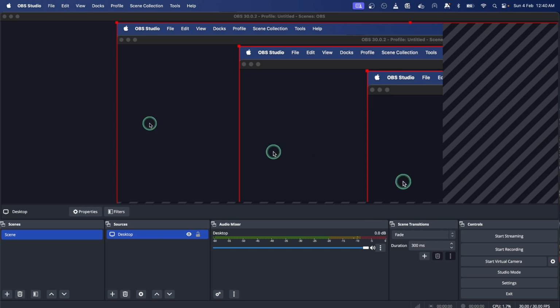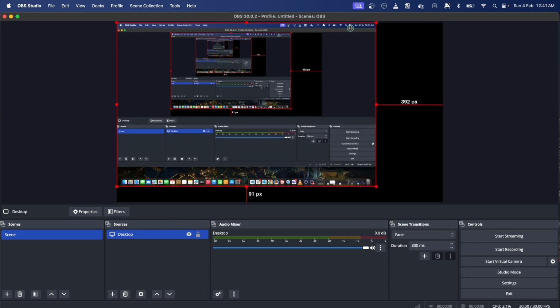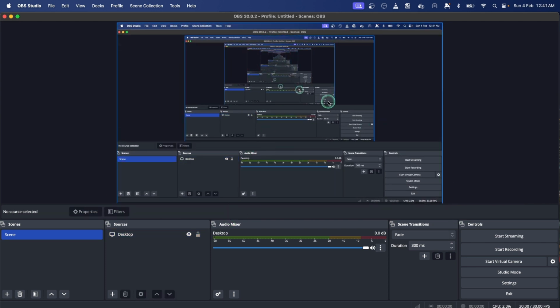Now that you see a display like this, let's resize it so that it shows up properly. Now that you have a display of your desktop here, let's move over to this section. Here, you can start your streaming, recording, or start a virtual camera. Go to studio mode. We will see what studio mode is later, or you can go to settings to configure some more advanced settings. We will look at the settings later, but let's just start recording right now.